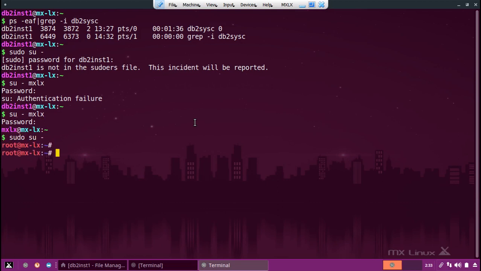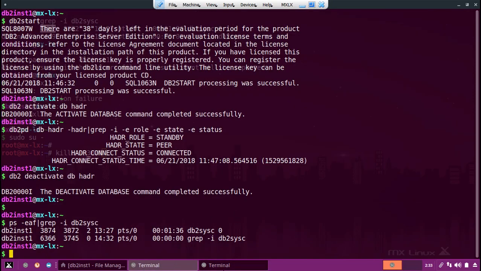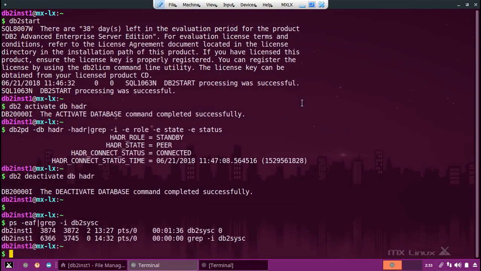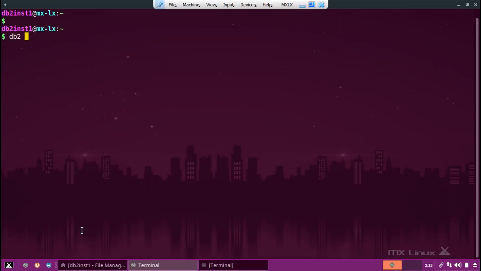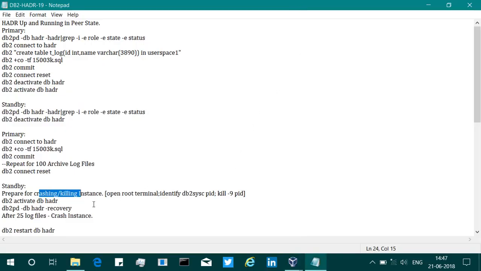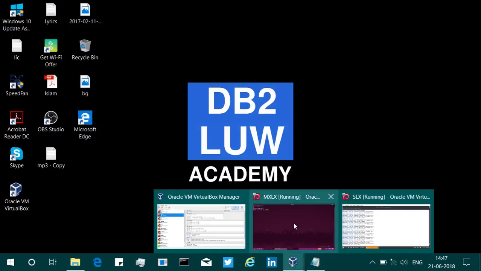Okay, so this is how I'm going to kill my instance, kill -9 3874. I'm not going to kill it right away. Instead, let me minimize this. What I can do is db2 activate db name. Once I activate this, I have to run this command, so I'll just copy that, and I'll come back.